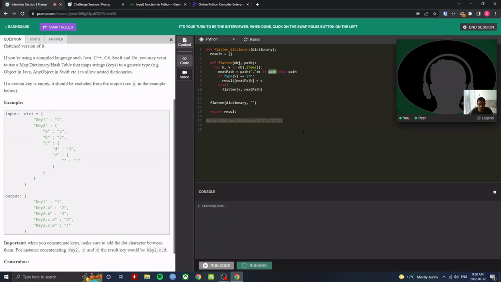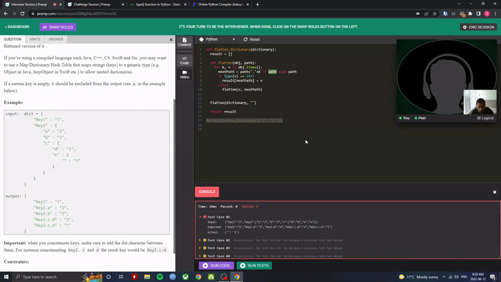Okay. Let me. This is the thing I'm worried about, that k. Oh, sorry. I meant if k, right? If k, new path equals path plus k. Okay. Now it makes sense. Did you want to run the tests? Yeah.